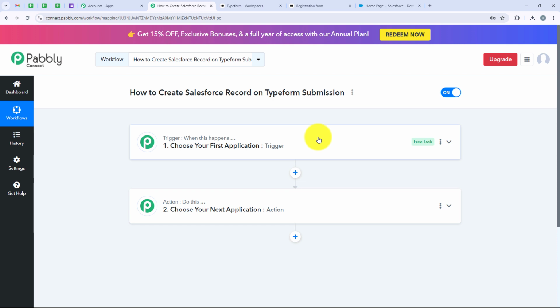This is the most important window because we have trigger in action in this. Trigger means when this happens and action means do this. By this, you can understand that the trigger is the commander for the workflow and actions follow the commands. And as you know that we can have only a single commander but multiple followers. So over here we can have only a single trigger but multiple actions following the commands of our trigger.